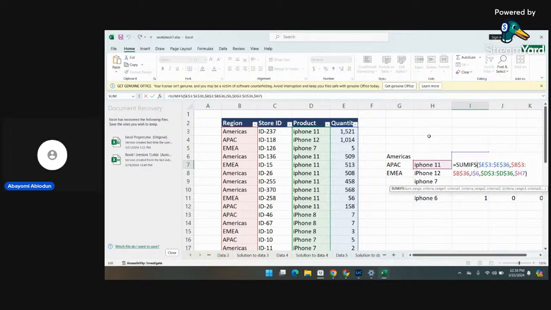When you start the cell with a dollar sign and use a dollar sign after, you are locking both the rows and the columns of that particular item. So if you drag it, it's not going to change, it's going to be fixed. It's just like you are locking the cell, and they call it absolute referencing. And that's what we did.